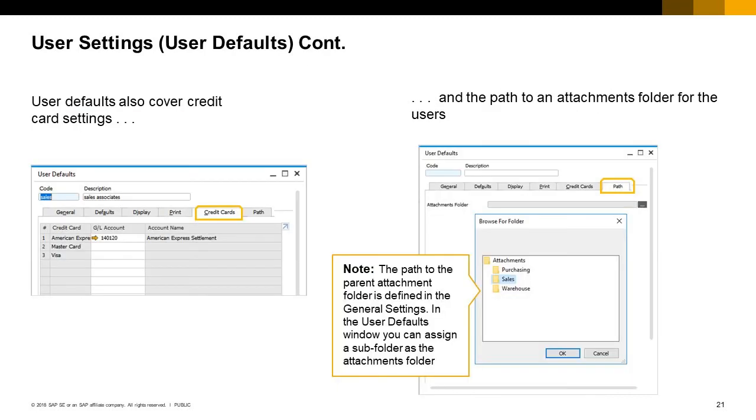User defaults also cover credit card G/L accounts, and allow you to set up separate attachment folders for different groups of users. The Attachments folder is used when a user exports a document as a PDF, attaches a document to an email, or adds an attachment to a document, activity, business partner, or other form that has an Attachments tab.